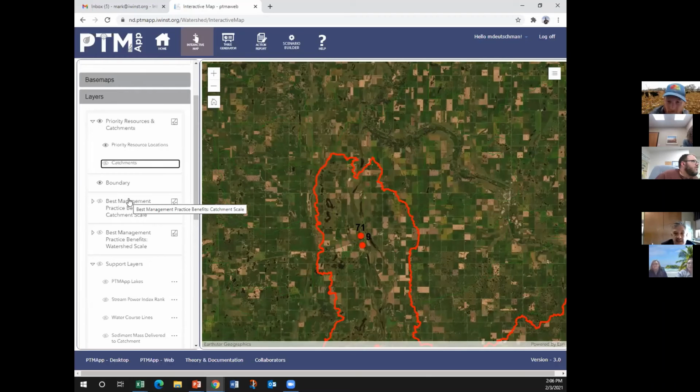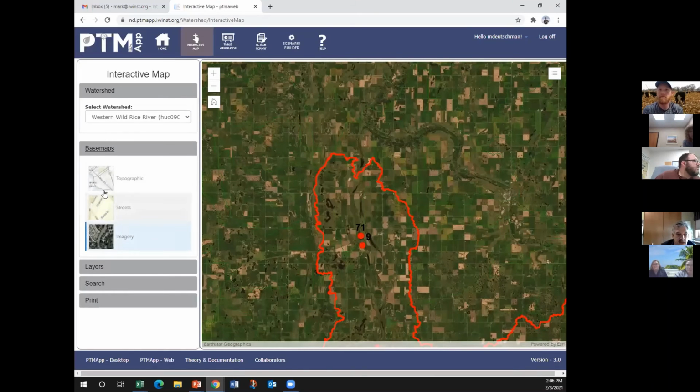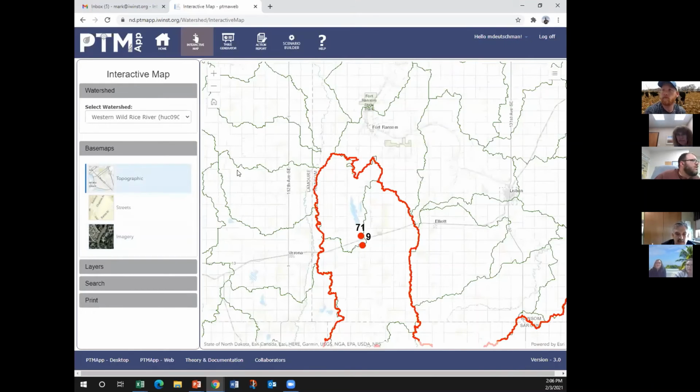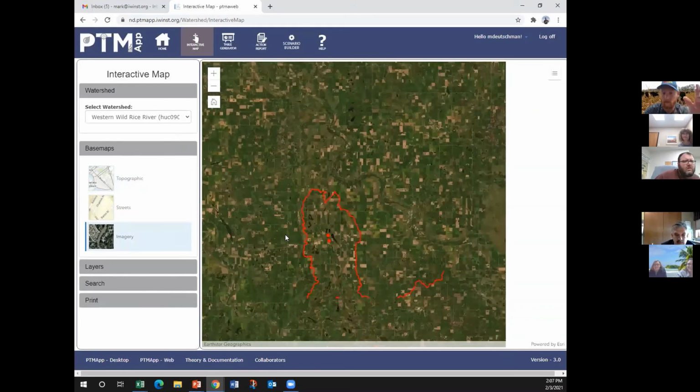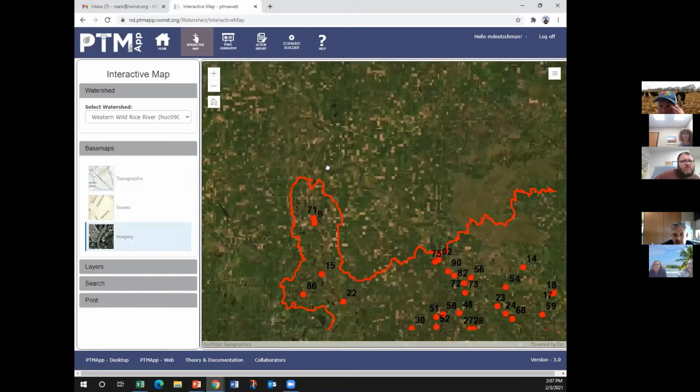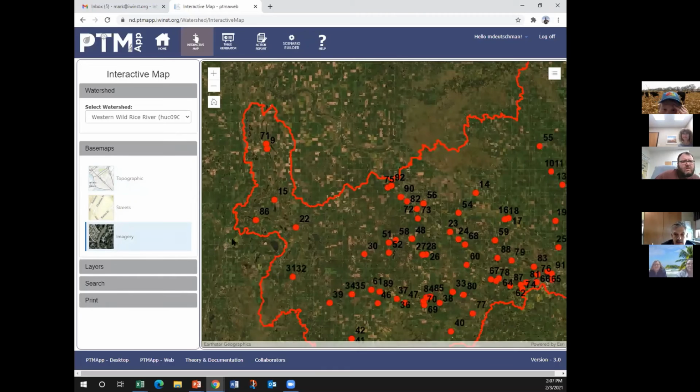So you can see it's kind of getting lost in the aerial imagery. If I change my base map back to topo, you can see them right here, right? These are your 12-digit HUC boundaries. But when I have the imagery on, I lose them. It's a good comment. Okay.